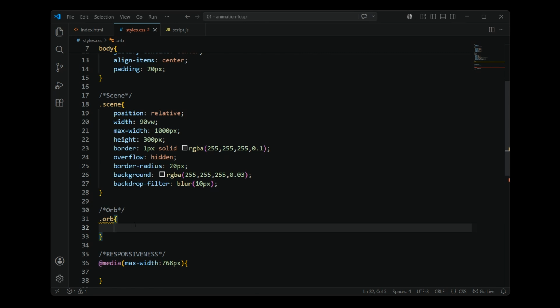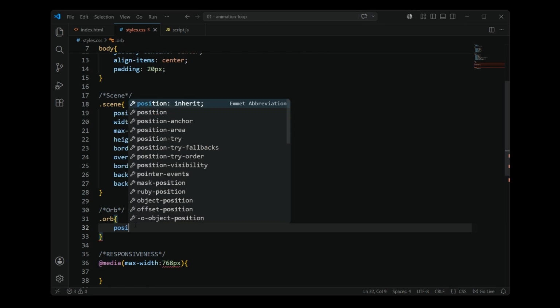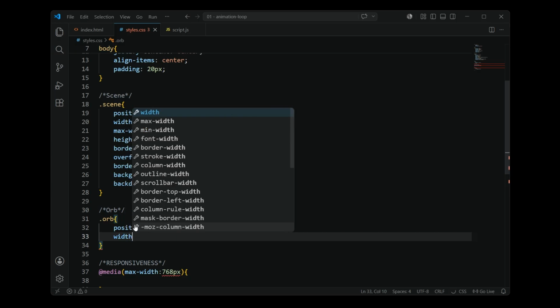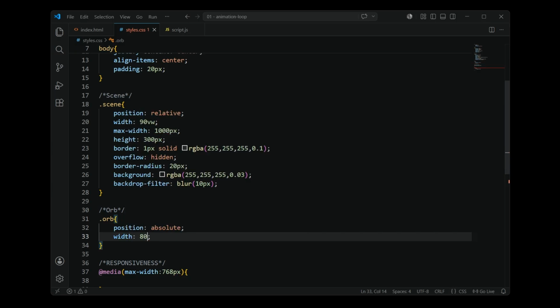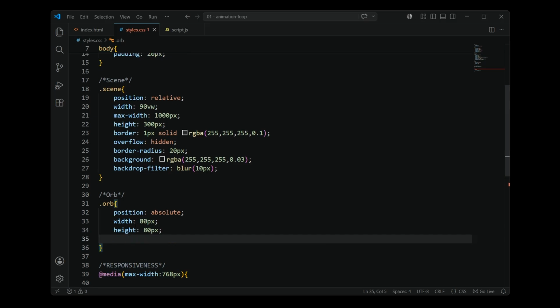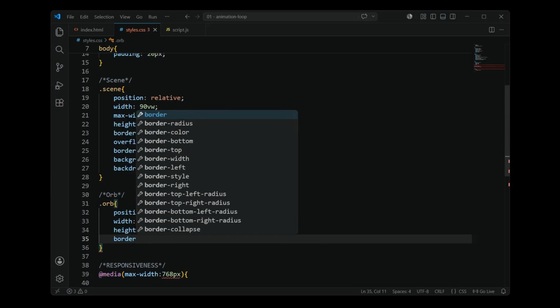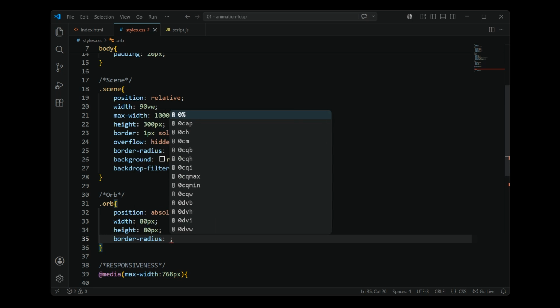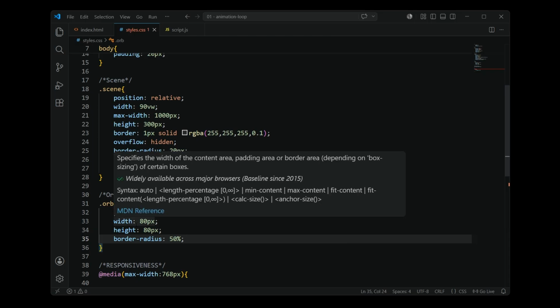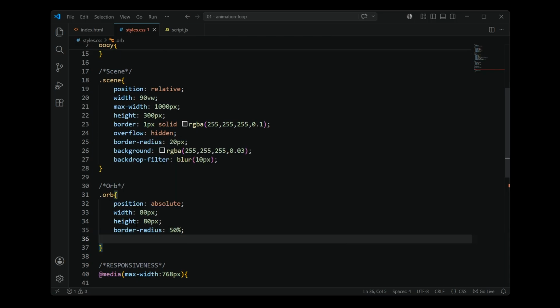To create the ball we have to set the position too. Here position is absolute, because the ball size would not change, so that is why I am giving absolute. Width is 80 pixels and height is 80 pixels. Some border radius, it is a ball, right? So it will have a curvature, so 50% radius. It will create a round shape or a sphere.